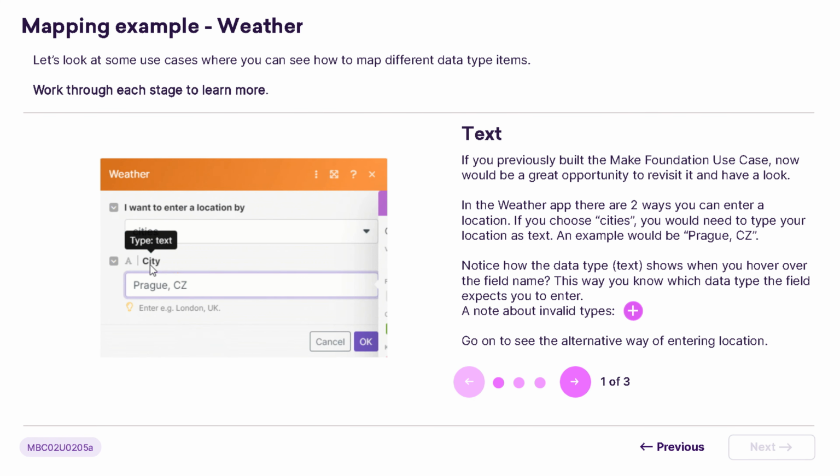In the weather app, entering your location can be done in two different ways depending on what suits you best. You can choose to enter a city name, which requires typing the location as text. For instance, you might enter Prague CZ. This method is straightforward when you're sure of the city name and its country code. When you hover over the input field, you'll notice the data type appears, helping you confirm that the system expects text in this case.